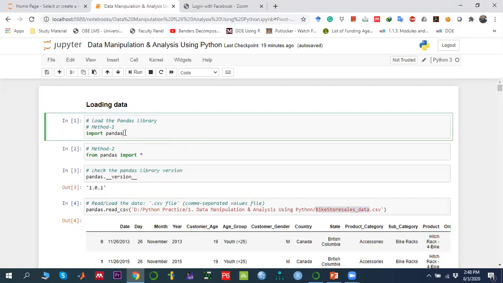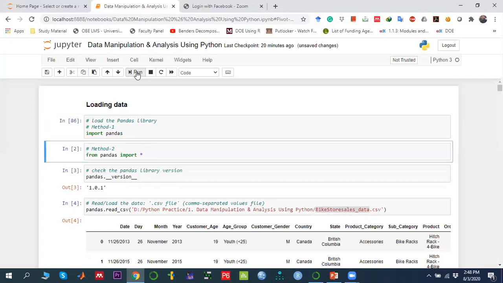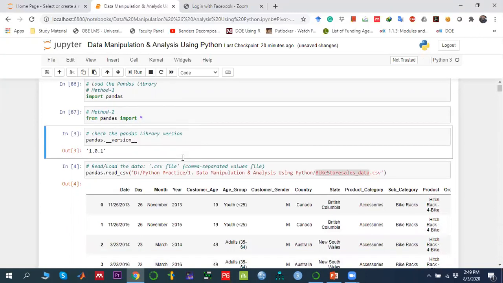So let me start with how we can load the library of pandas, or how we can call the library of pandas. There are two methods because we want to use this library of Python. We will write either import pandas, or the second way of calling the library, that is from pandas import star. So either way is the correct way.